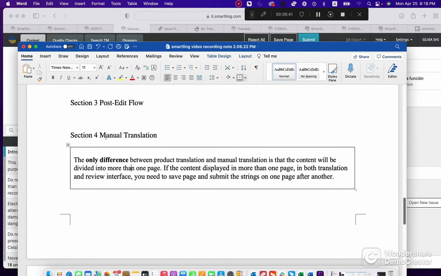For the section on manual translation, the only difference between the product translation and manual translation is that the contents will be divided into more than one page. If the content is displayed in more than one page in both translation and review interface, you need to save page and submit the strings on one page after another. This is something a little bit different.